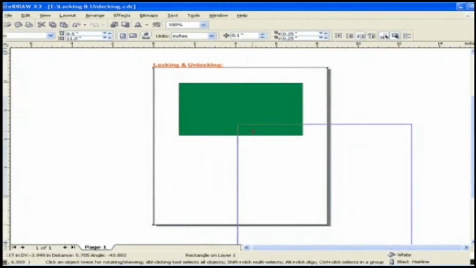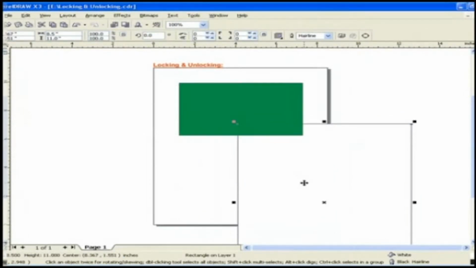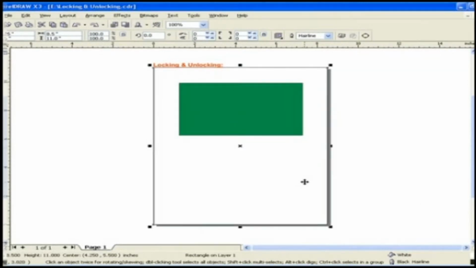But what is happening here? It accidentally moves the background rectangle. Press Ctrl+Z in order to undo the movement. To avoid this problem, I can lock the background. But how do we do that? Let's see how you can lock your background.